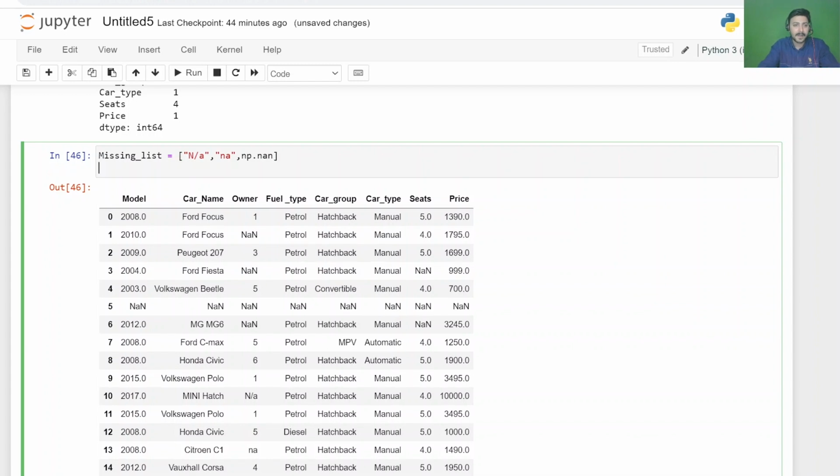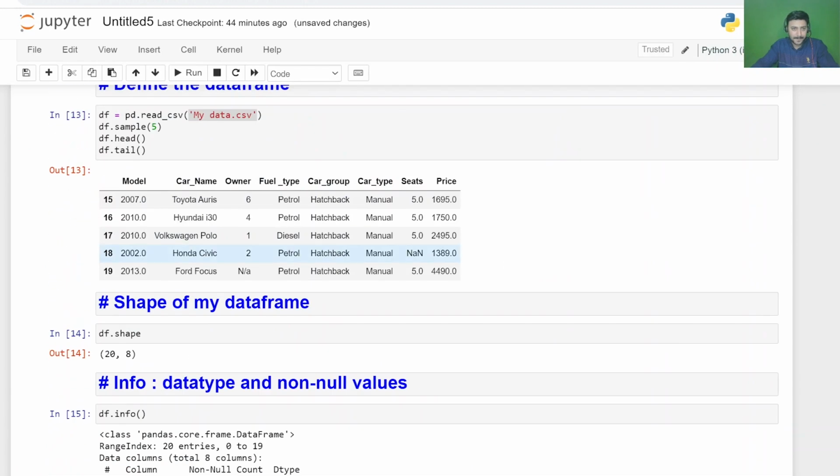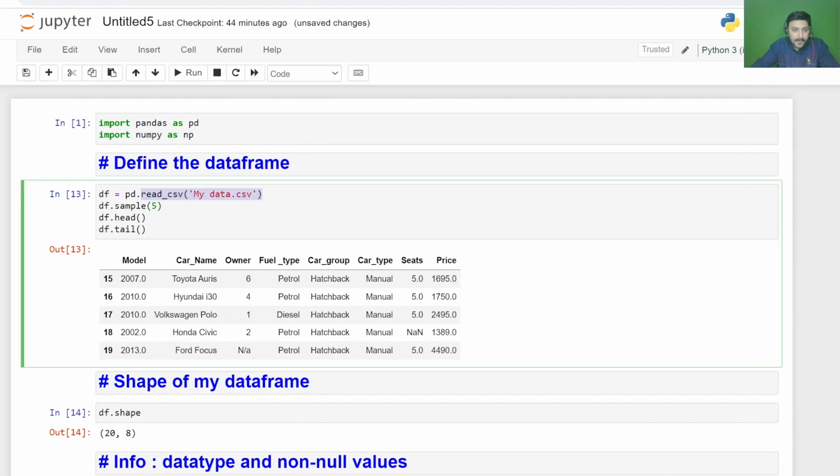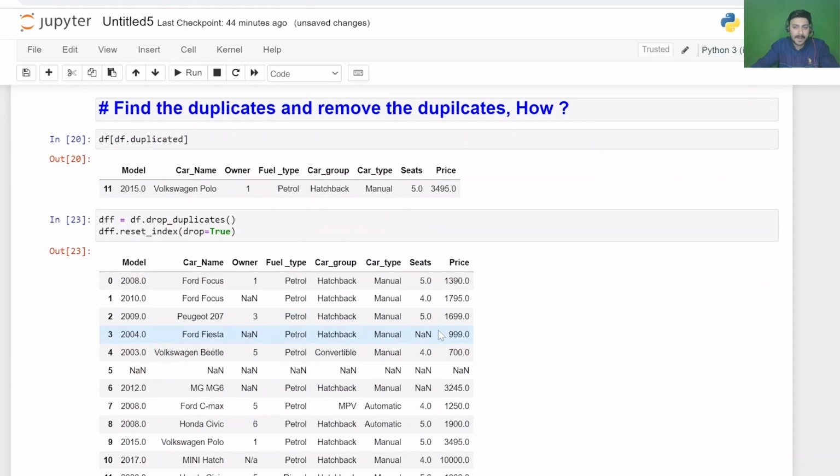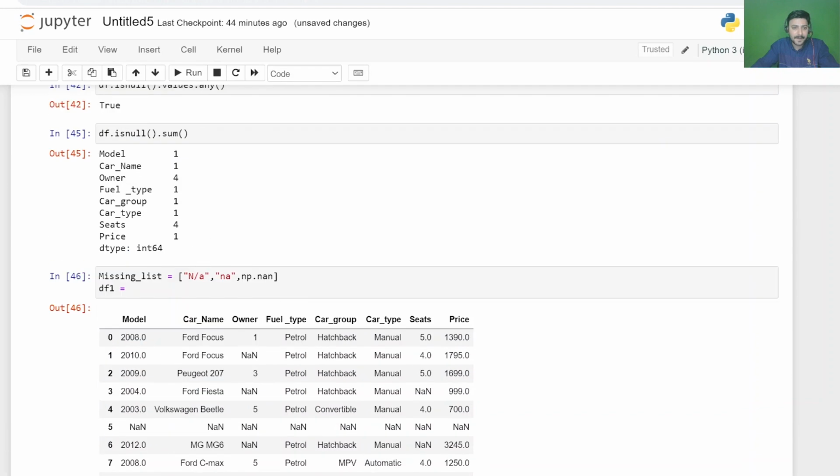All right, now I'm again defining another data frame and calling it df1, and I'm just copying the code from here: pd.read_csv, okay, pd.read_csv mydata.csv, and then na_values equal to your missing_list.